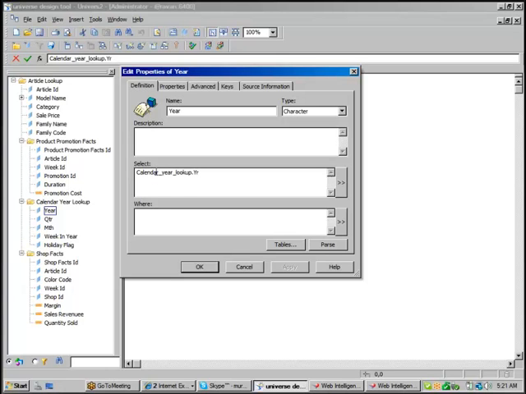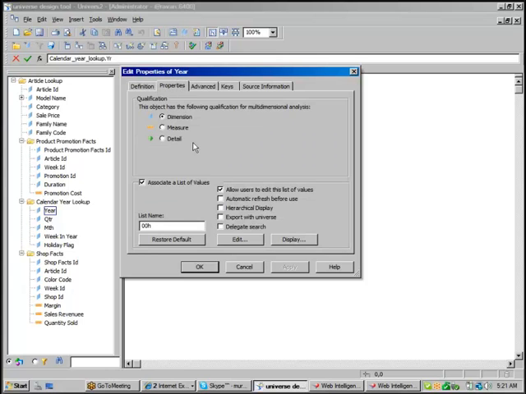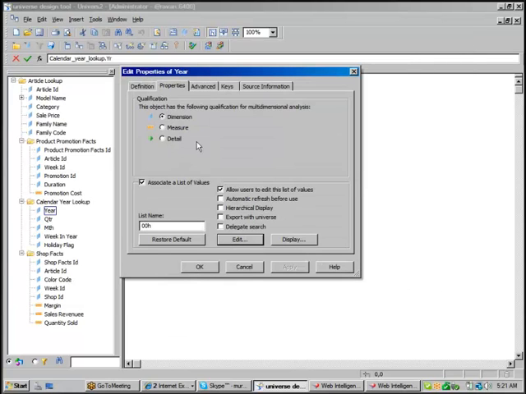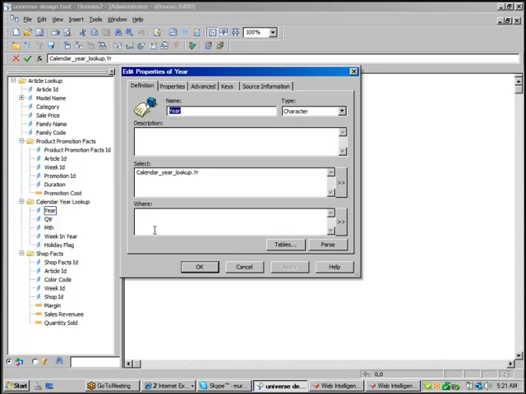At that time this query will fire on the database: select calendar year lookup.year where year equals 2006. Then you can see the result for 2006. That means you have two queries per report. The first query fires on the database to fetch the list. Once you select the required value from the list, it is added as a where condition to the second query, which fires with the where condition, and you get results according to your selected value.